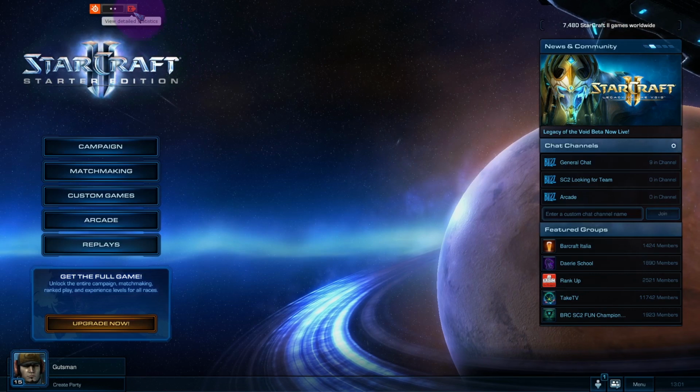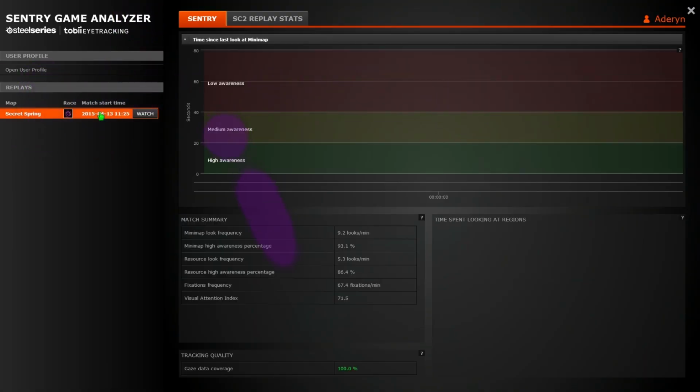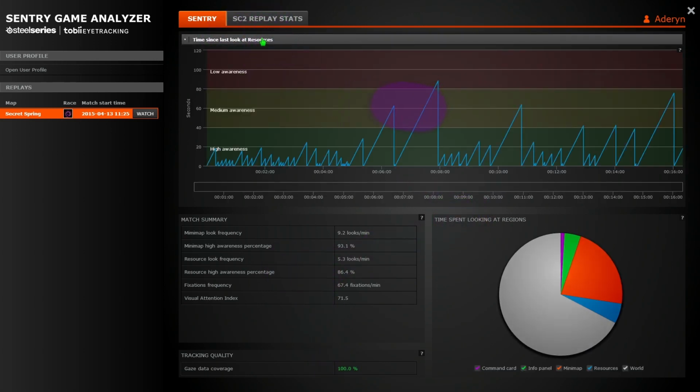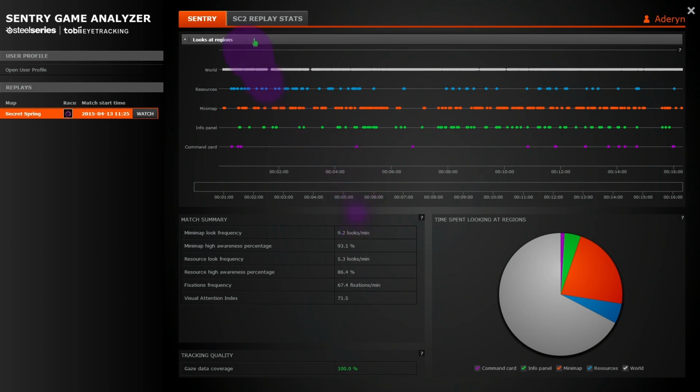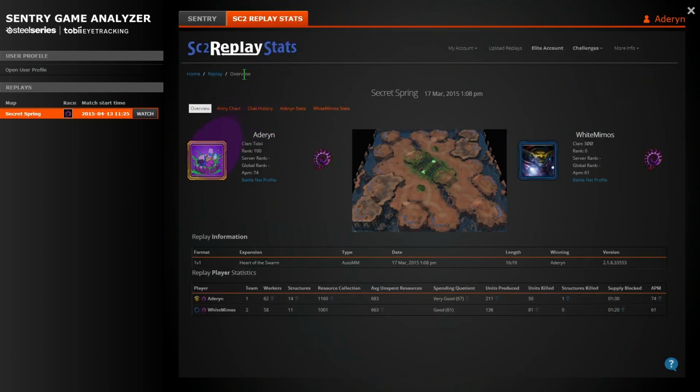We made some major overhaul changes and it's a lot different from before in both visualization and user experience. You can pick which replay you'd like to view and get information about each tab in an understandable fashion. For example, you can view when you looked at your minimaps, how often you kept tabs on your resources, a chart of when you looked at different sections of the screen, and finally a graph showing how well the eye tracker tracked you.